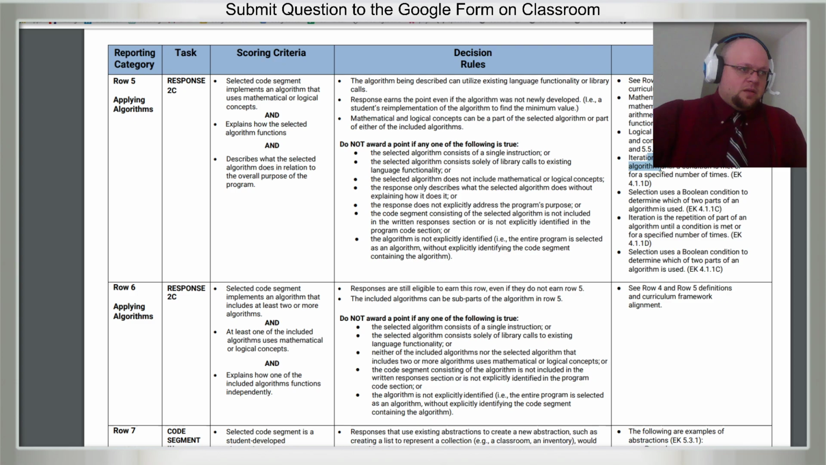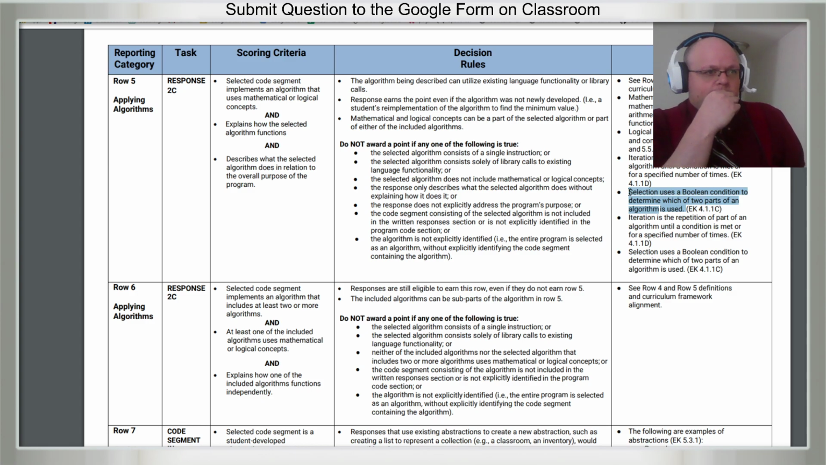And iteration is repetition. Selection uses a Boolean condition to determine which of the two parts of an algorithm. Which of two parts of an algorithm? Do you understand this language, Mr. Neruzzi? Which one specifically? The highlighted one? Yeah. Selection uses a Boolean condition to determine which of two parts of an algorithm is used.